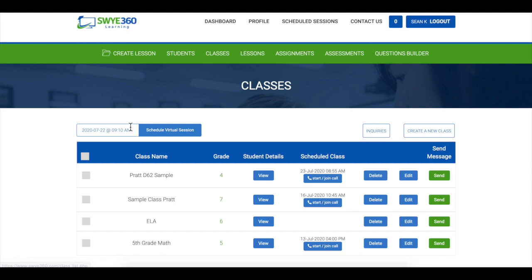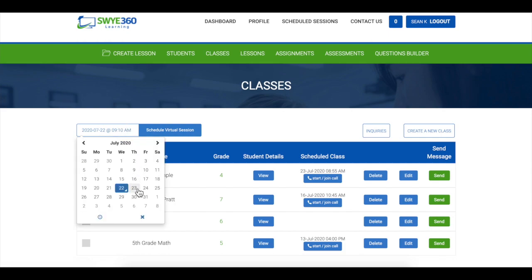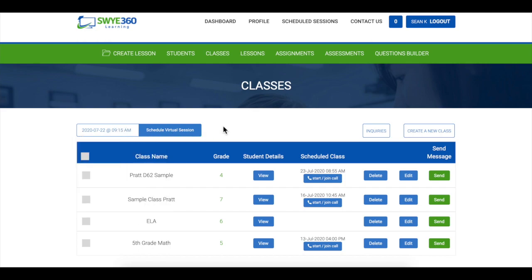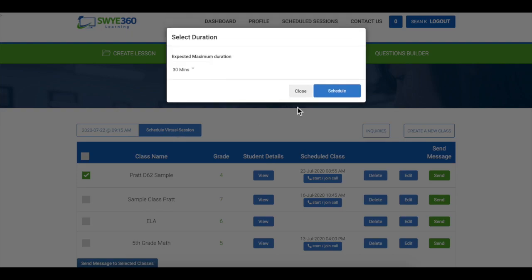So let's see how easy it is to create a virtual session. I start by choosing my date and time. Then I check the box for the class that I want to assign it to and schedule the virtual session. The expected maximum duration is just a guideline from 30 minutes to 2 hours. So we'll keep this at 30 minutes.